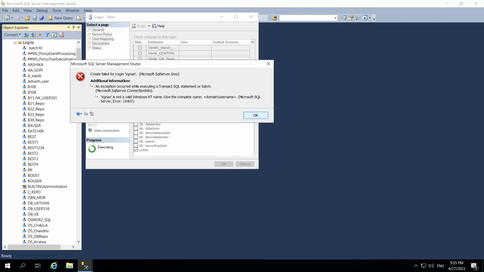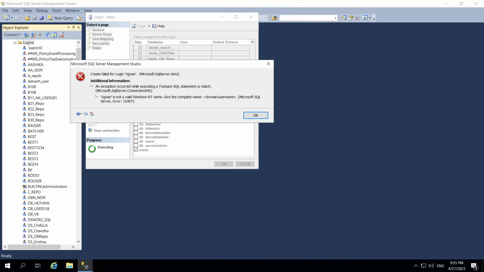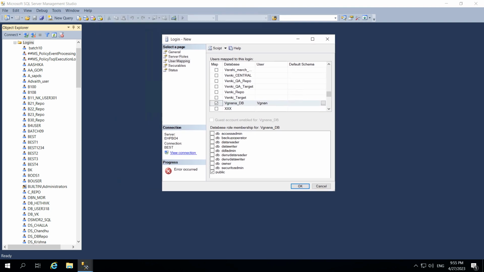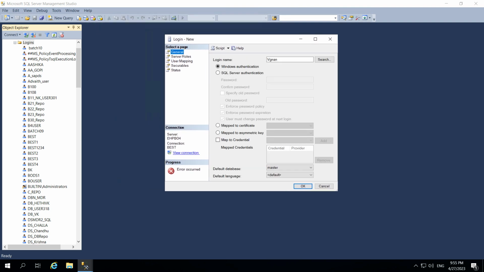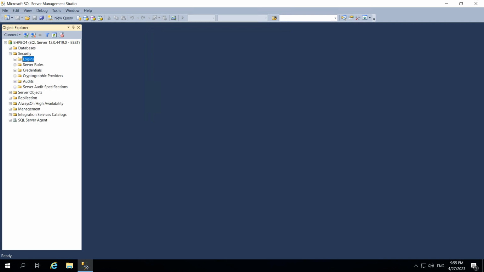It is giving some error here. I haven't given the password. I'll have to specify the password. You'll have to choose the SQL Server authentication here. So let's give the password here. Let's click on OK. So your database is created here.